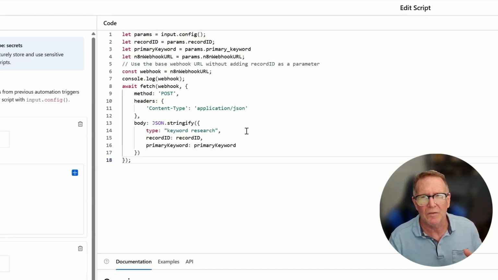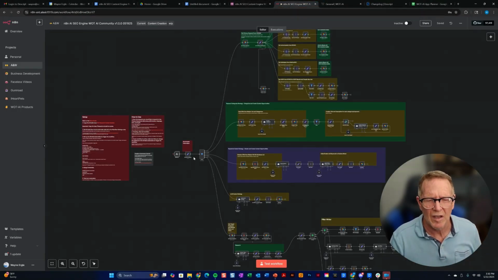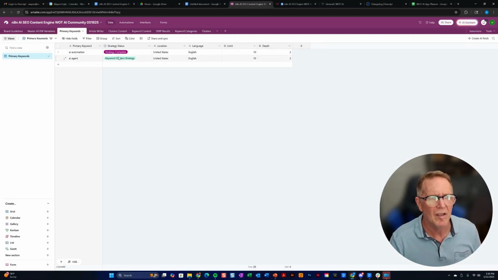And what's going to happen is when you trigger the webhook, this information, the type, which is what the switch node uses to determine how to route, which is really important. That's where this is set, keyword research. You want the record ID to be sent, and you want the primary keyword to be sent. So let me see if I can, I'm just going to break this for a moment. I'm going to say test. I'm going to come back over here and go to data, go to keyword research, or primary keyword. I'm going to say get keyword research.